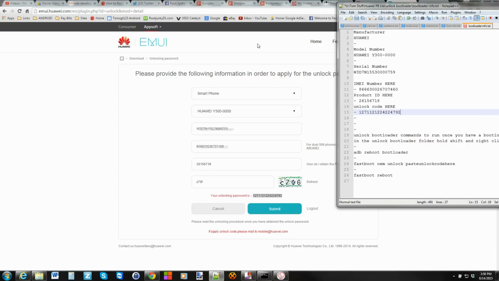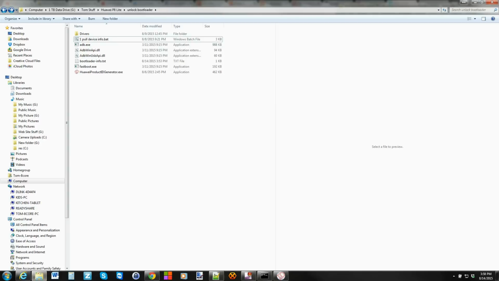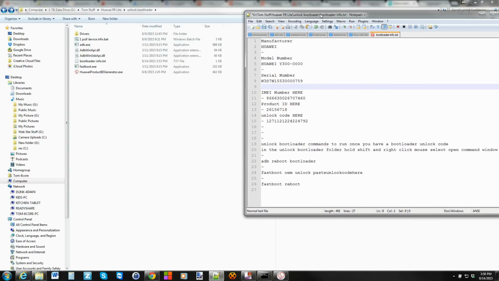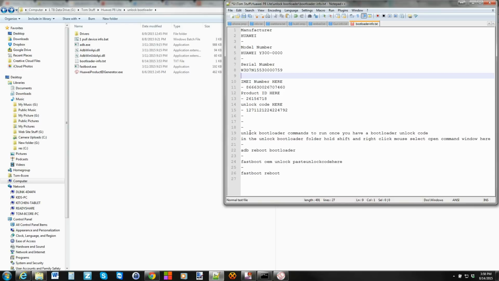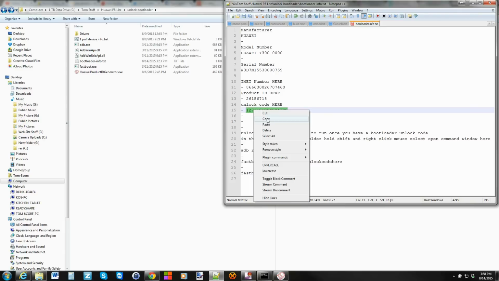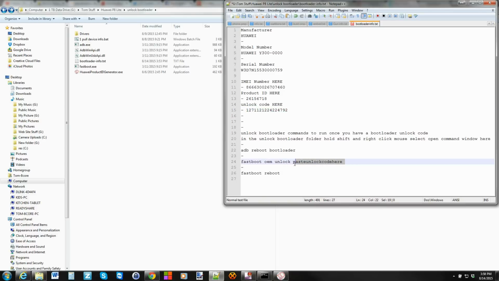All right, now we can come back into our document right here, and it walks you through the process to do the rest of it. So here are your commands: ADB reboot loader, fastboot OEM unlock. So we're going to paste our unlock code here. Copy the unlock code, copy, paste it here, and these are our three commands we're going to run.